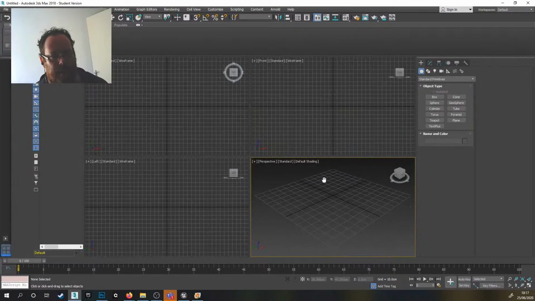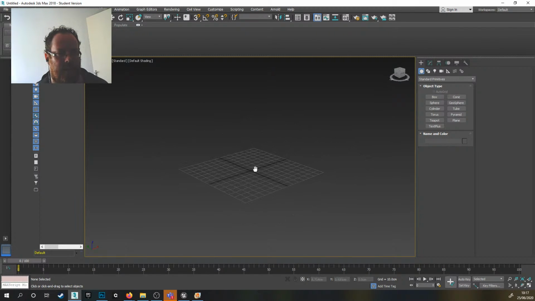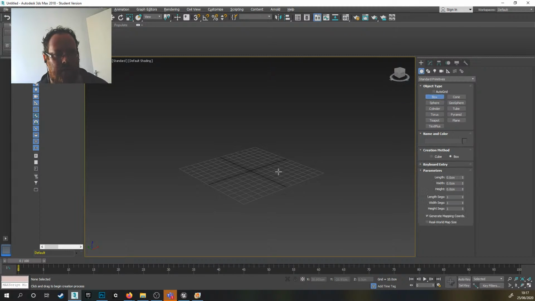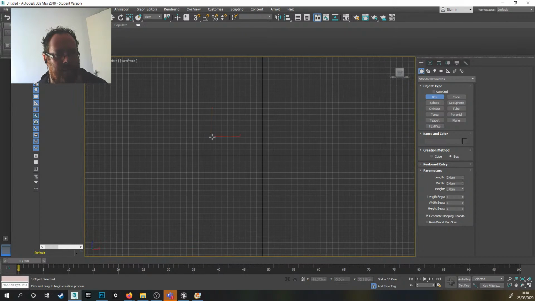So I'll go to 3D Studio Max, Alt W to maximize my view, and then in the creation panel I'll choose box. I'm going to press F on the keyboard just to make sure I go into the front view, and then I'll draw a frame out like that, and bring it out that way.